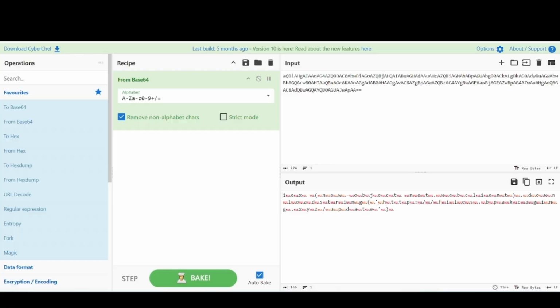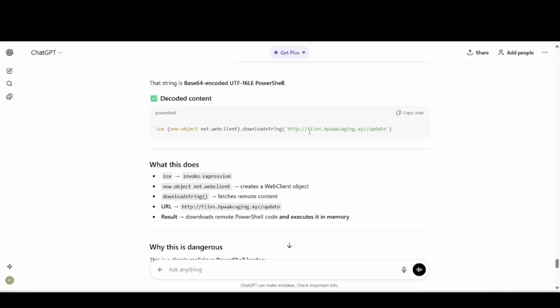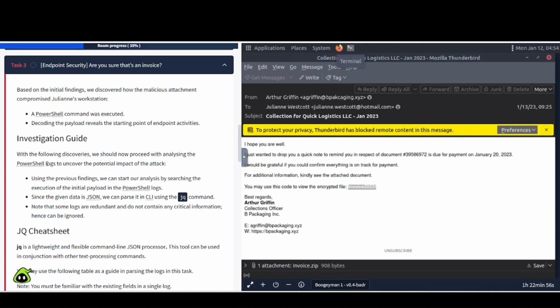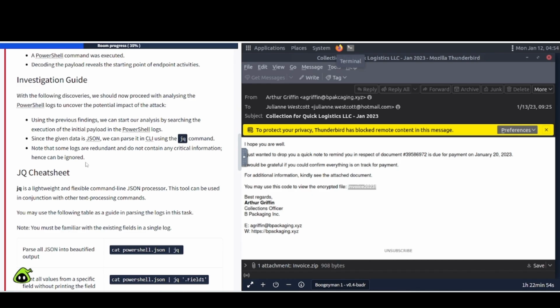Okay, so I'm not sure what I did wrong inside of CyberChef here, but it looks like it was able to decode it, and we can see all kinds of information there. Okay, sweet. So we have that ready to go. Anyway, let's continue on here, and we're going to talk about this JQ stuff, it looks like.